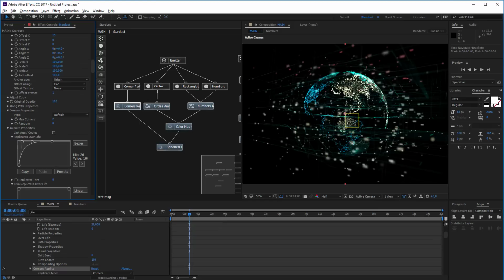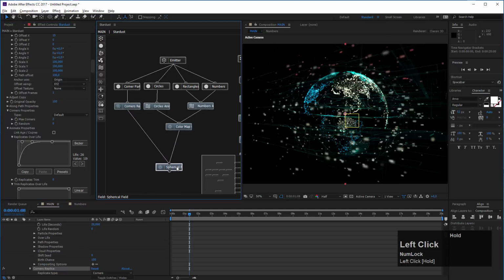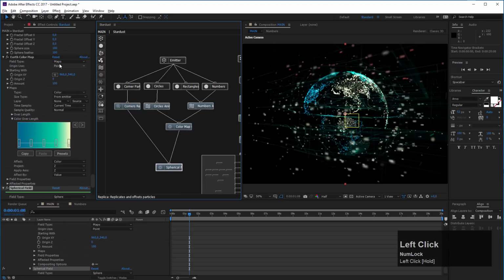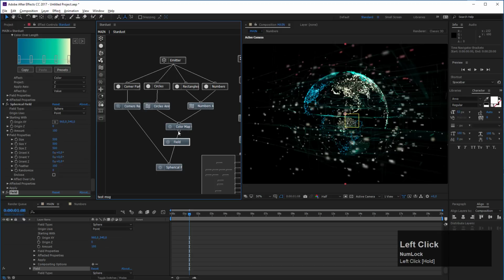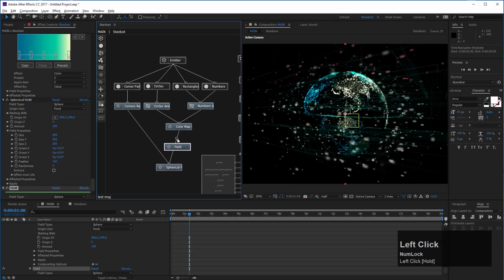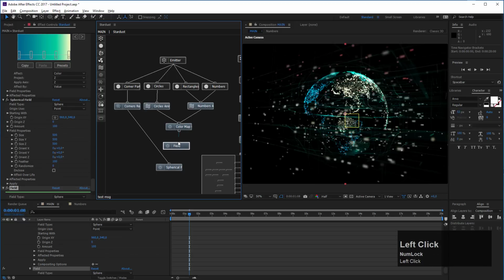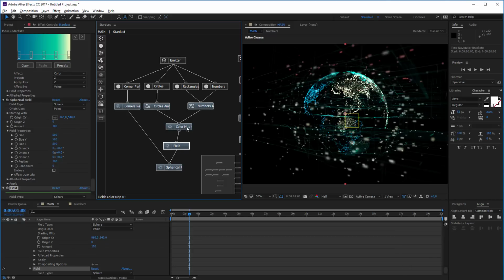I also want to add a build-up animation for all the particles that are flowing around here in the air. So to do that, I have to add another effector. And actually, I want to use another field. So let's take our spherical field here, move it down a bit, and let's add in a new field node. We could put it in before the color map, we can also put it in afterwards, it doesn't really matter. So let's just clear this connection and reconnect these again here. So I just put it beneath my color map, but before my spherical field here.